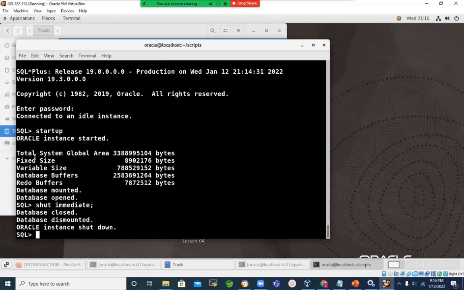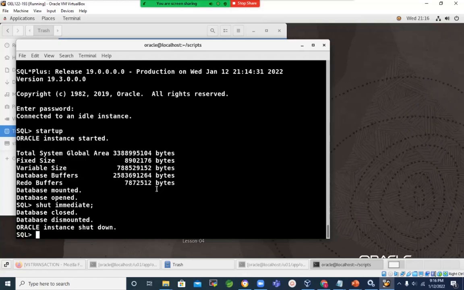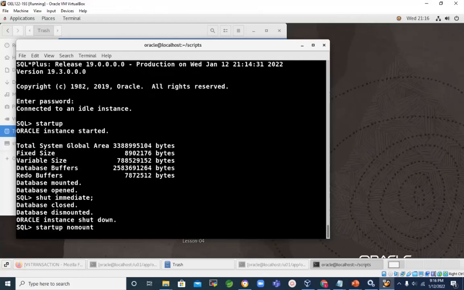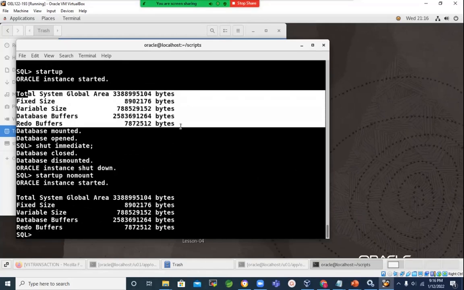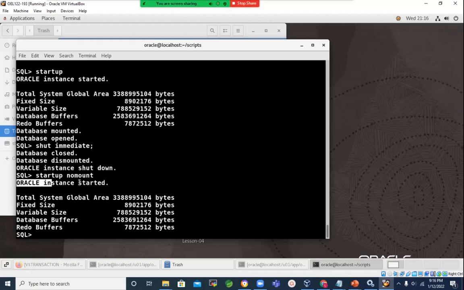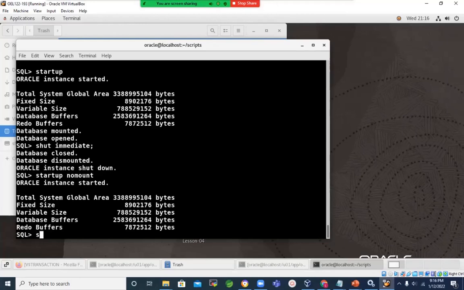Now I am doing something like this. I am trying to break down the startup process into steps. That is possible. I am typing startup, and I am telling it, okay, do not mount. Startup nomount. Now what will happen? It didn't mount. What happened? Only the first stage completed. Instance started. That's it.